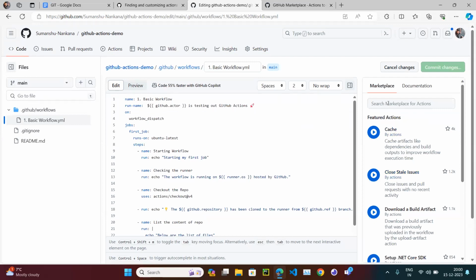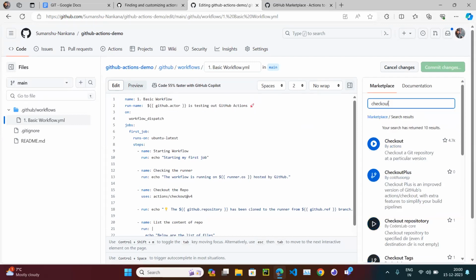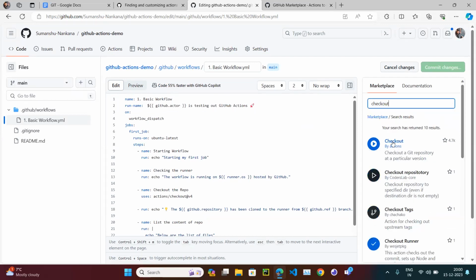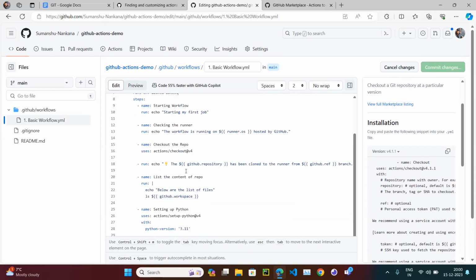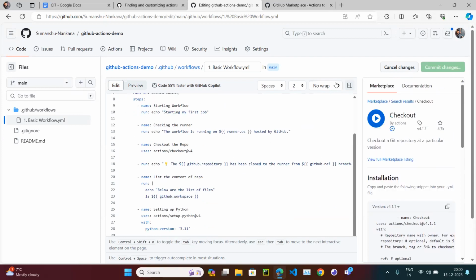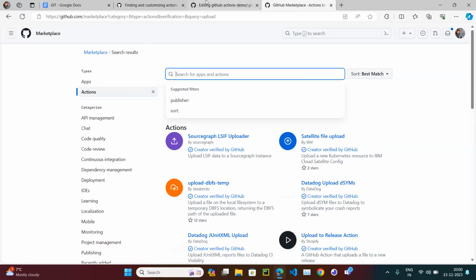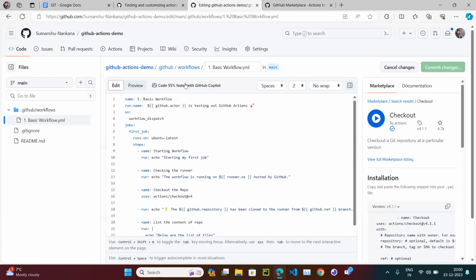As an example, if I search here checkout, you can see checkout is available, and if I click on it, I can just copy paste and use it directly in my GitHub workflow. So there are two options. Either you can manually search, or you can create some basic GitHub workflow, and then within the UI you can click on the edit button, and then you can search.